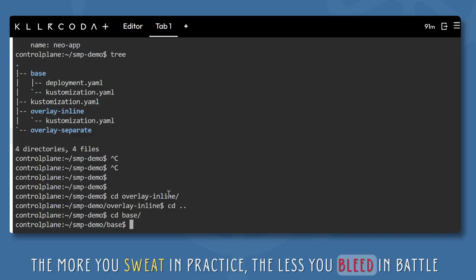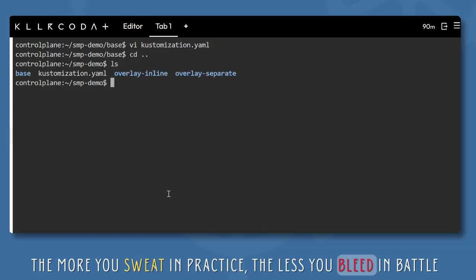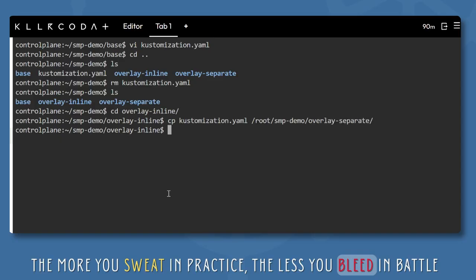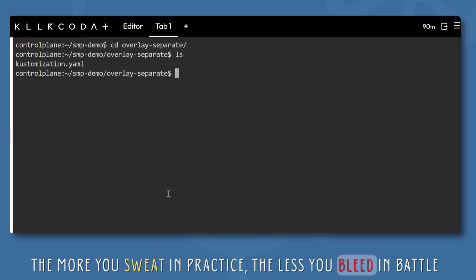So the separate file demo. What we will do, vi customization.yml, sorry, wq, we'll go cd dot dot and ls. So we rm, because this is not required, cd overlay inline. We'll copy this file just to save some time. cp customization.yml to root SMP demo overlay separate. So now ls, so cd dot dot, control L, cd overlay separate. So you'll find this customization.yml file.